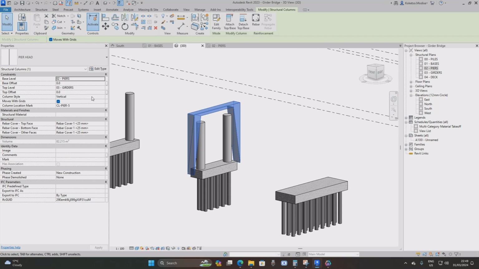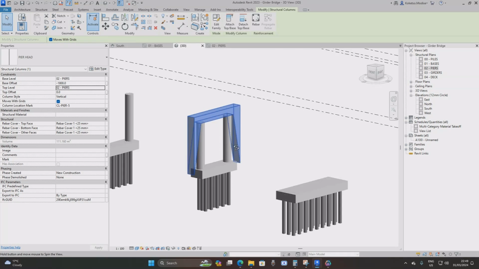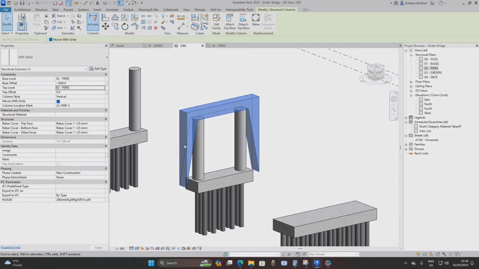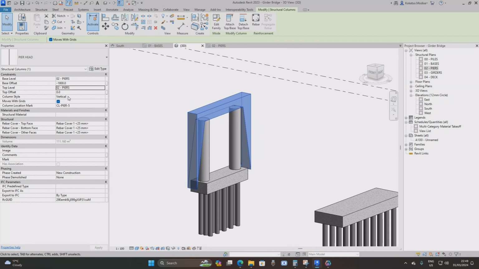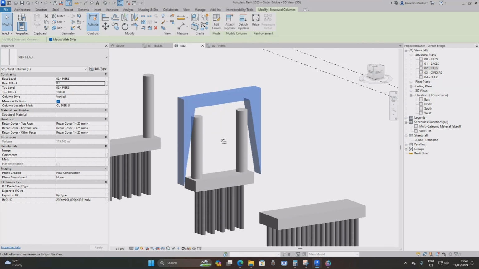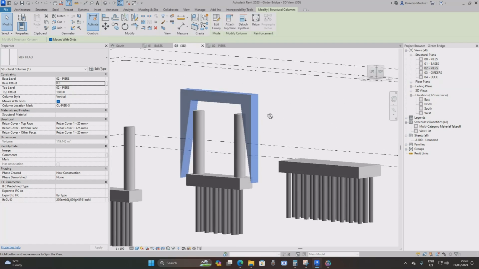And now in order for us to remedy that, what I'm gonna do is I'm gonna set my base offset to minus 1800, and then the base level to pier, and then set the top level to piers. So it still doesn't work. So what I can do is I'm gonna set this to 0, and then the top, I'm gonna set the top offset to 1800, and then set the base offset to 0. So it still doesn't work.